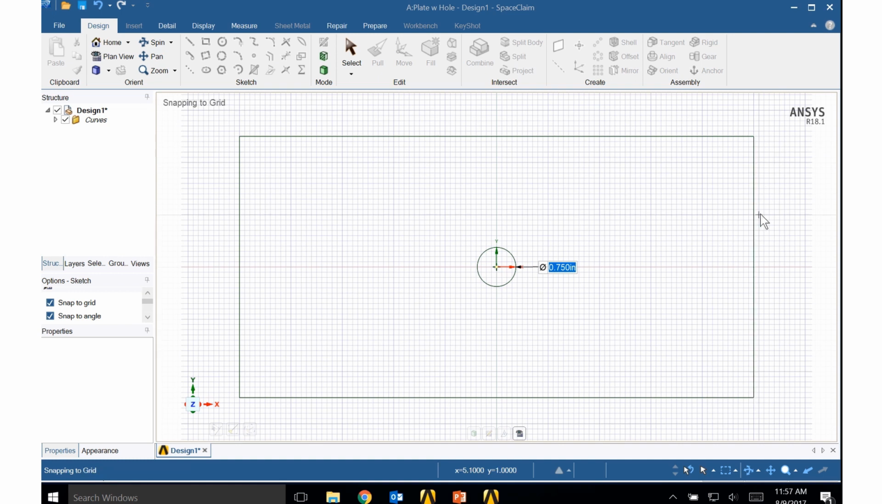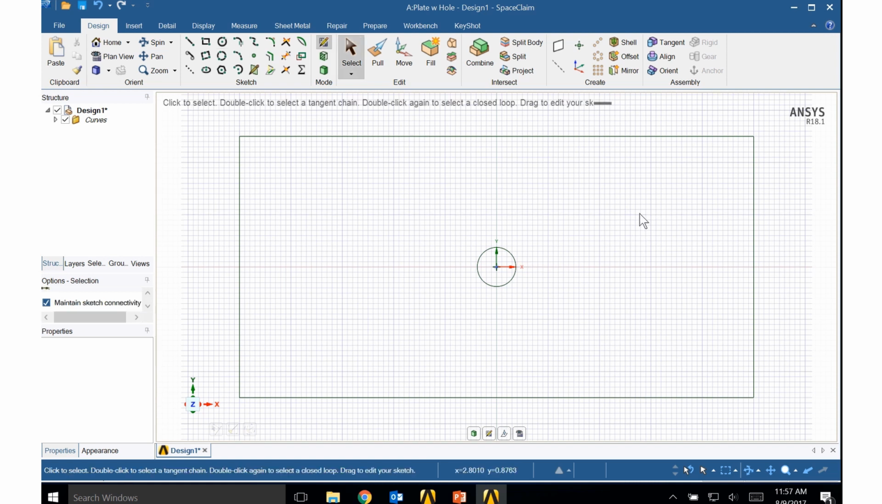Now I'm ready to extrude or pull this plate. With my check mark or my square at my cursor, that means I'm still ready to draw a circle, and the way to get out of that mode is to hit your escape button, and it escapes out of drawing a circle. And if I hit it again, now I'm back to just being under select.